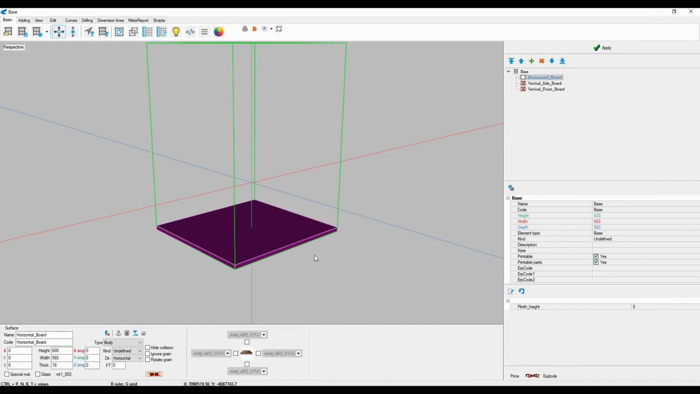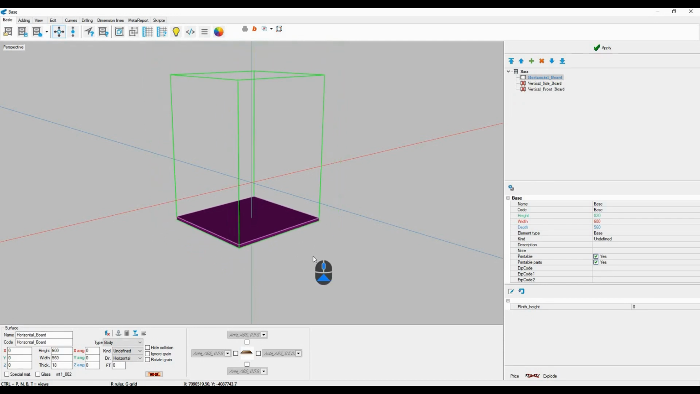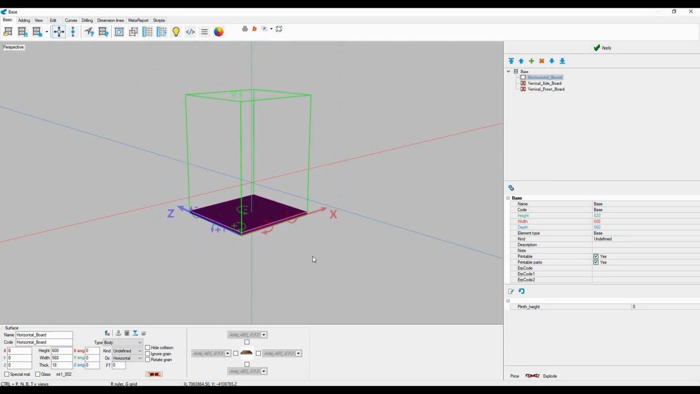For example, I'll rotate the horizontal board. When rotating the horizontal board, or any board for that matter, we are rotating the board around its origin that rotates around an axis. In other words, we're just rotating a board around an axis and the pivot point is the board's origin.